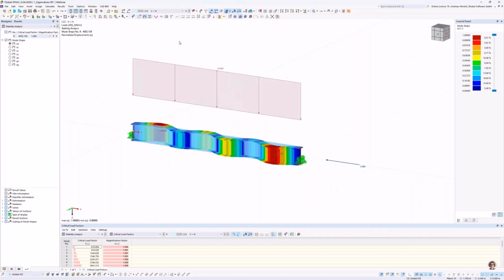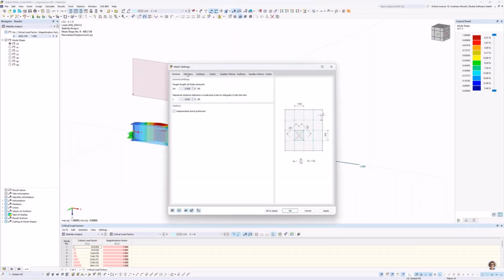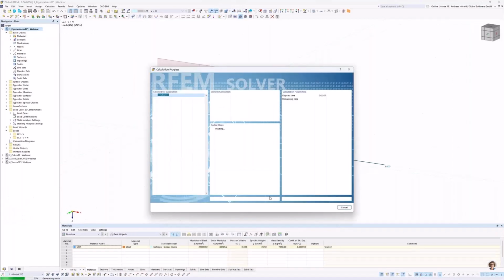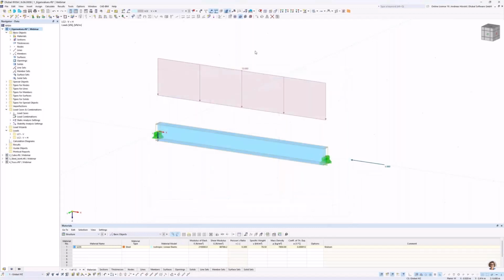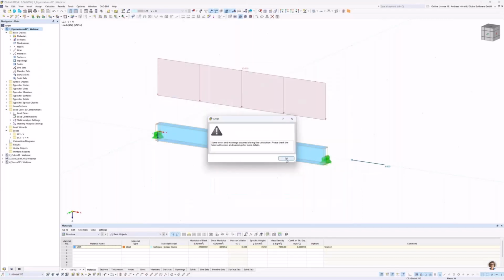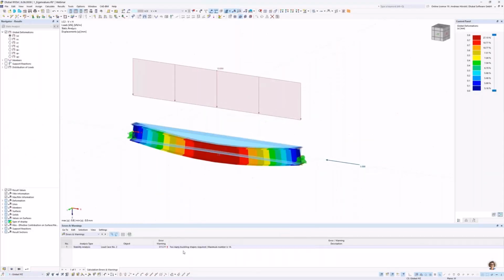But when we go to the FE mesh settings and to the members, where a member division of 24 is set, we change the value to 2. Okay, and apply. Then we calculate the load case again. And now we get quite the same error message. The maximum number is 14.